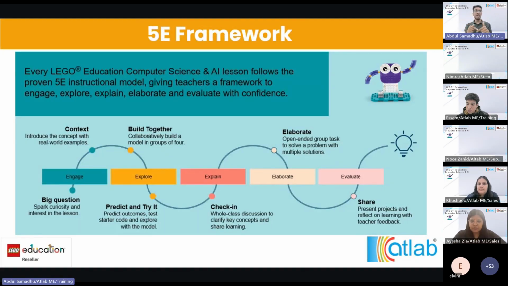So what happens in the evaluate phase, they try to self-reflect on which among the 6 models has more functionality, more changes into the code, and how it has affected their models themselves. And finally, they share their ideas and projects to the classroom and get feedback from peers.